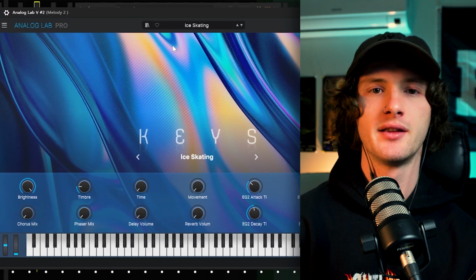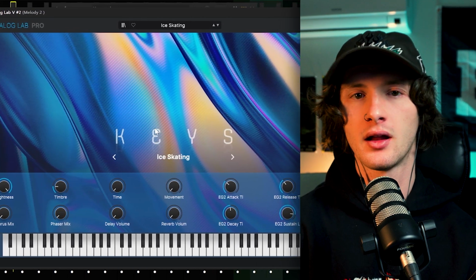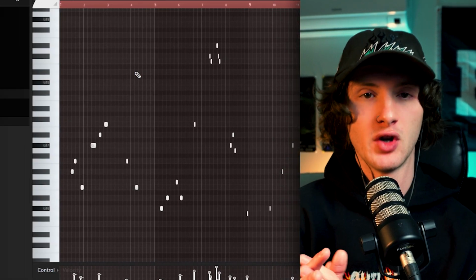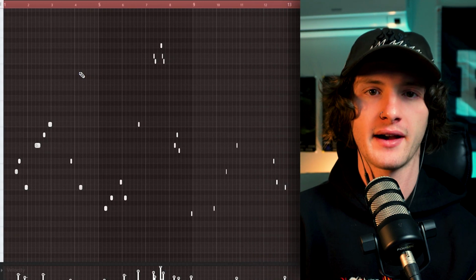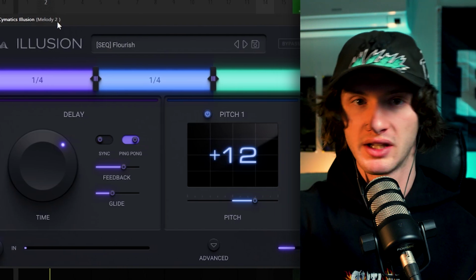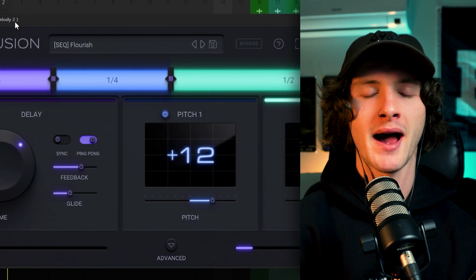So for the unique synth, all I did was take this key from Analog Lab and just play a bunch of random notes in the scale. It doesn't really matter what you play since we're going to be adding some creative effects on it. And the effect that's going to give it those bleeps and bloops yet again is going to be Cymatic's Illusion.